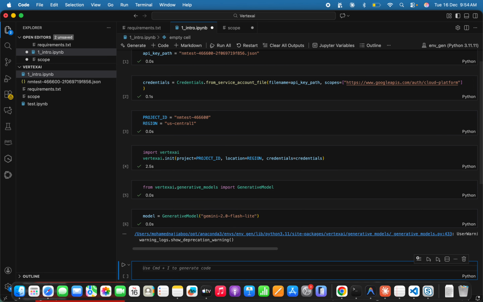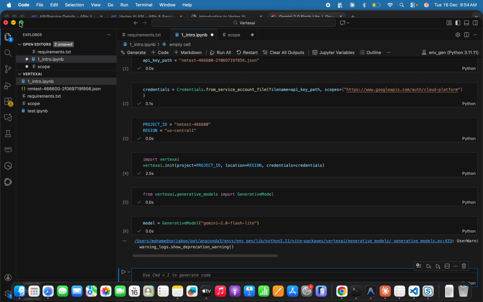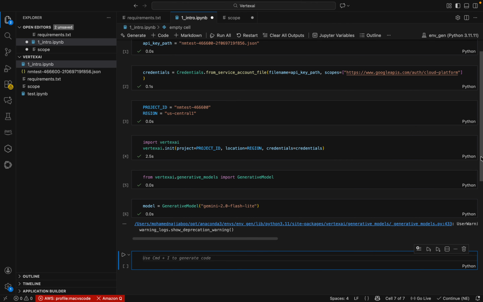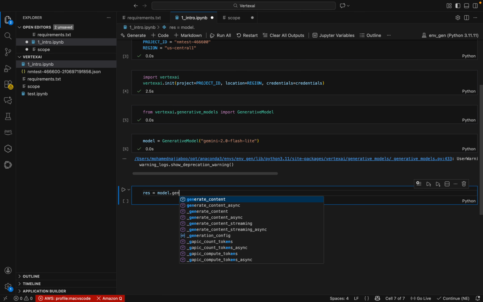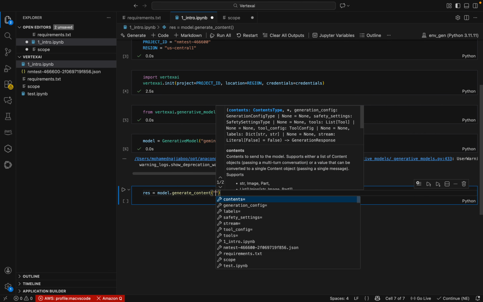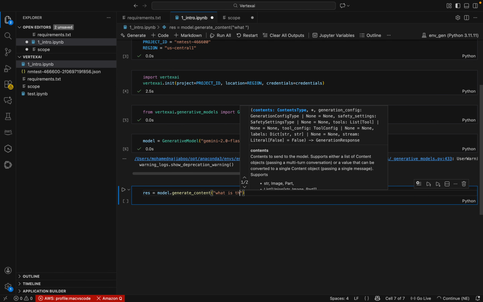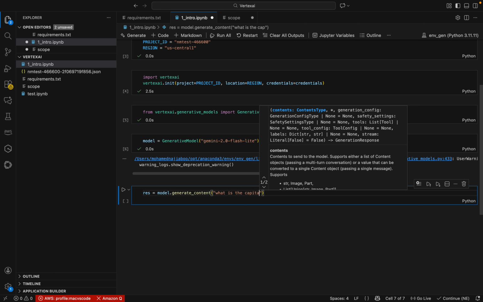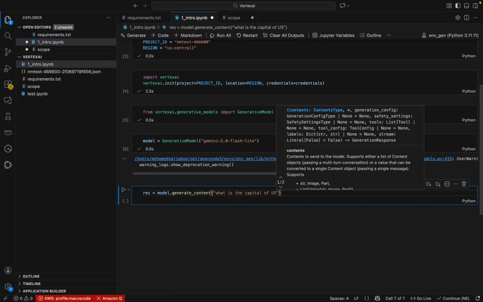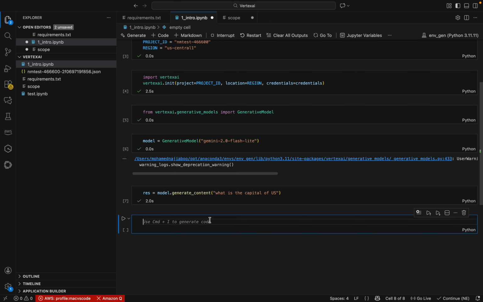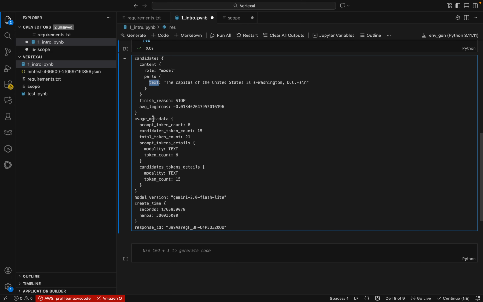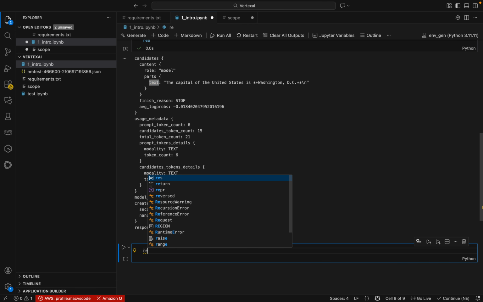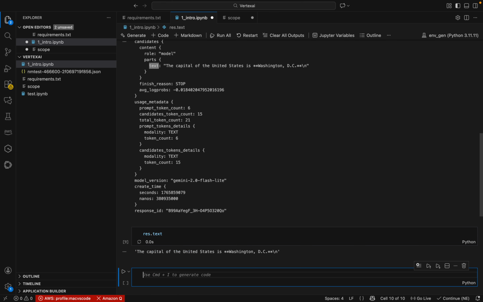Now I can ask some queries. For that, let's maximize this one. You can say res equals model dot generate content. I can ask what is the capital of US. Let's execute it. The execution is completed. Let's print the res. We can see a lot of response. This is the actual response, and the other things are some metadata information. To see only the result, I can use res dot text.